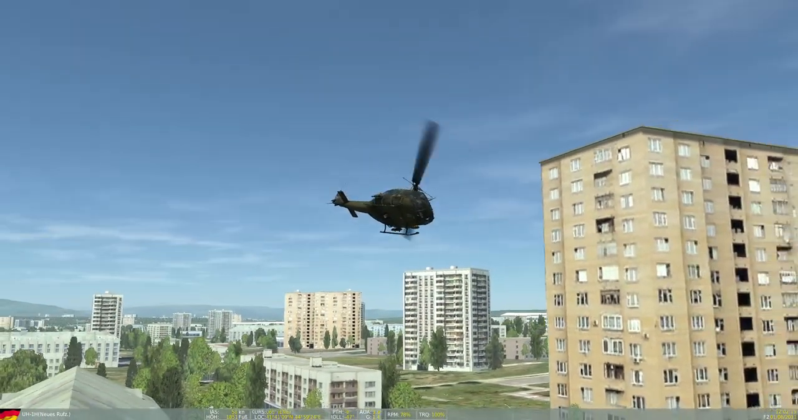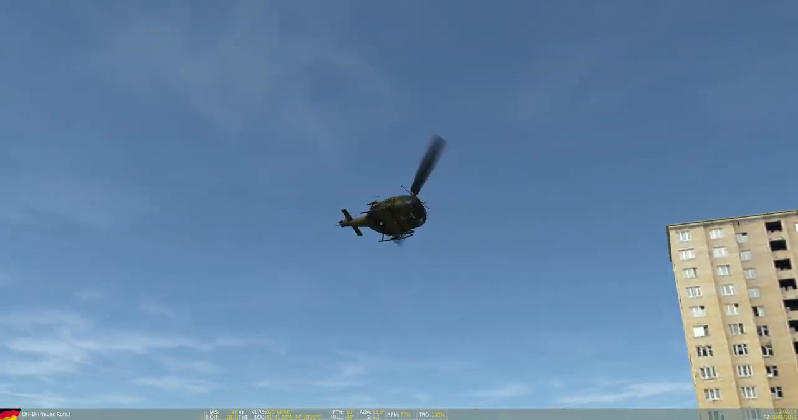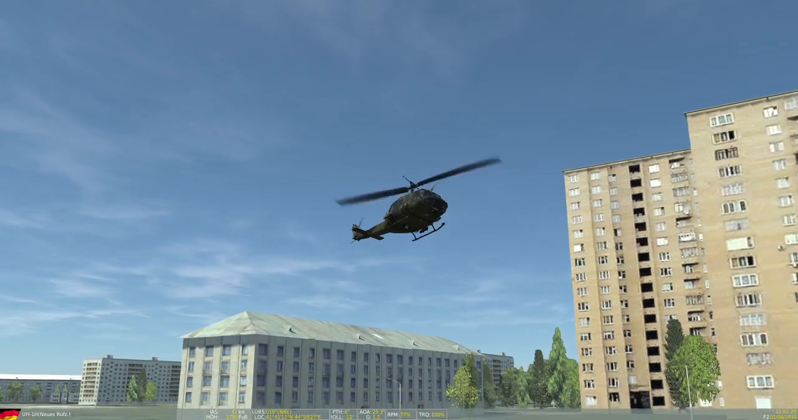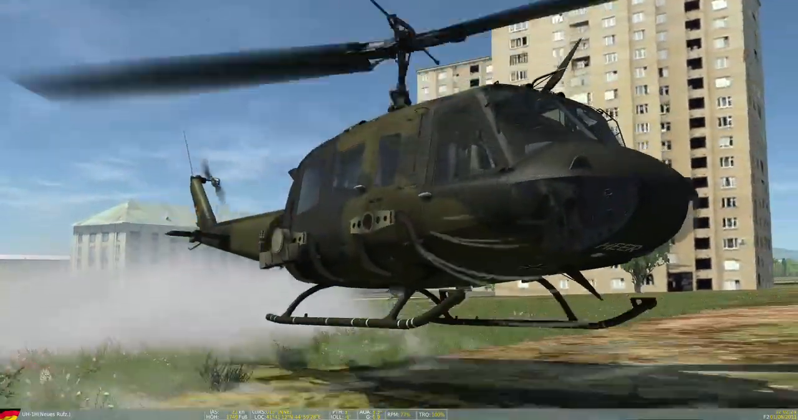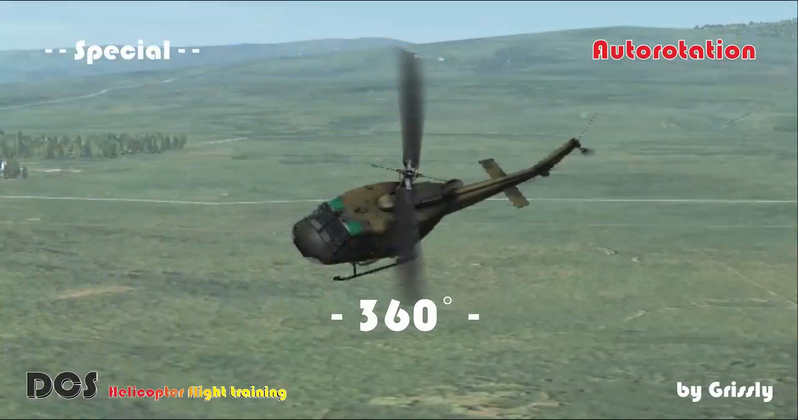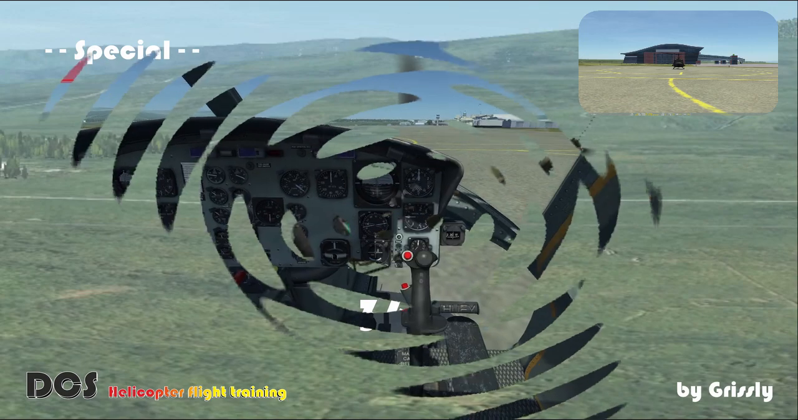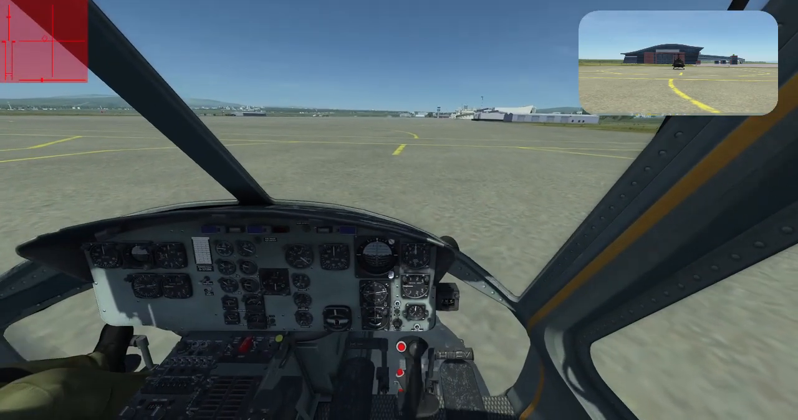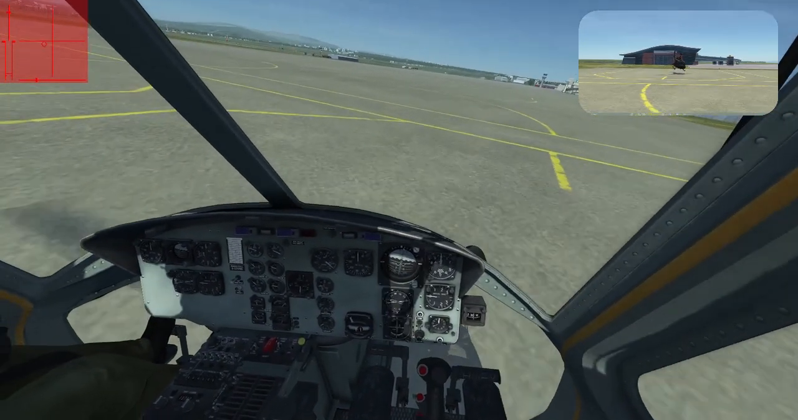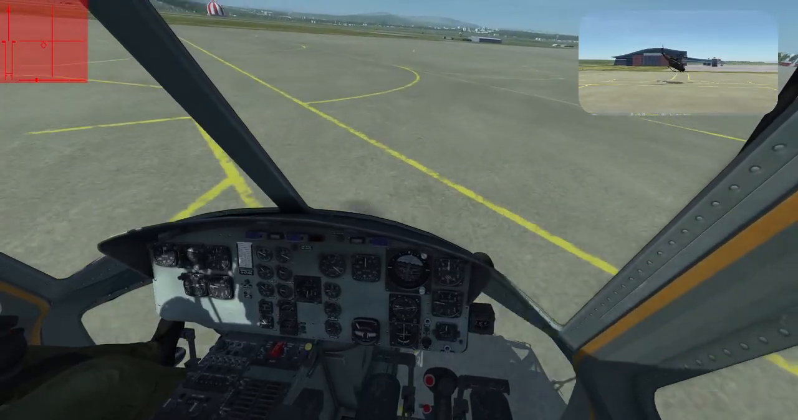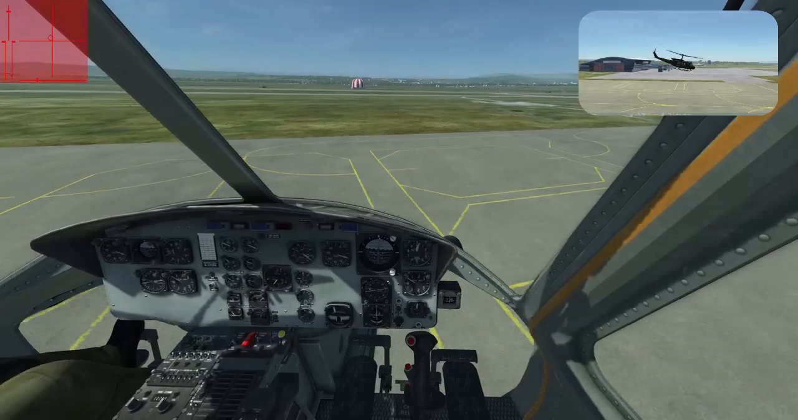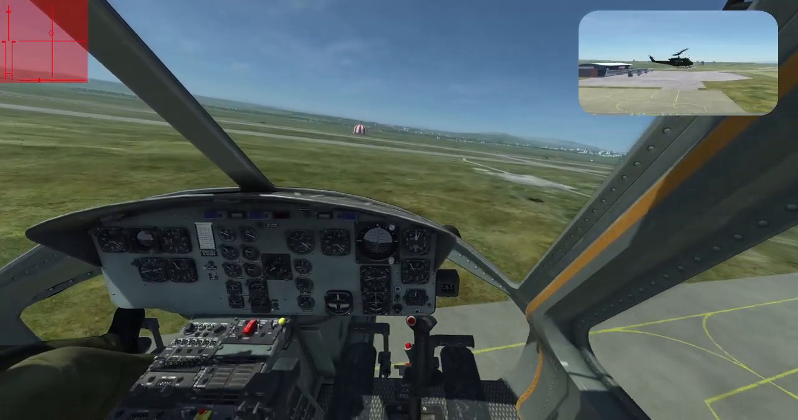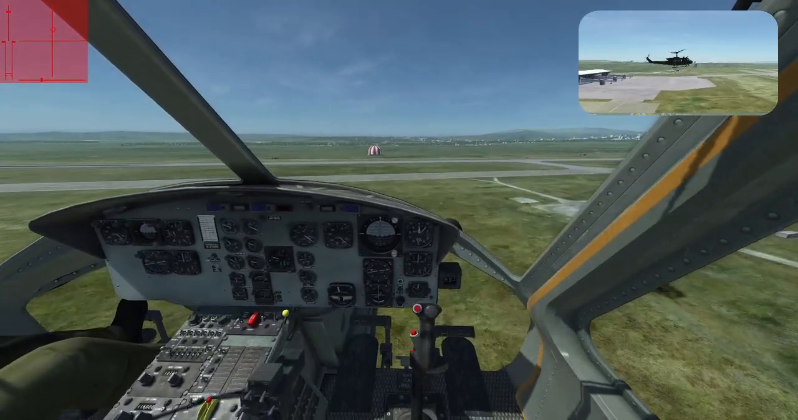And again, from our outside view. Approaching our landing spot. Perfect flare, level off, and a smooth touchdown. We already made a 180, so the next step will be 360. So let's go to traffic pattern altitude, a little bit higher. And we start a 360 autorotation.